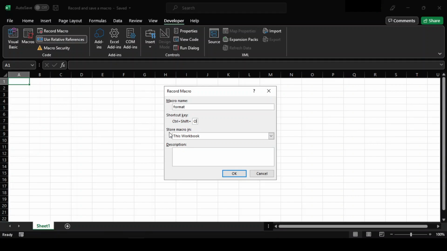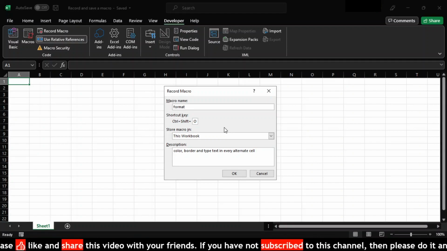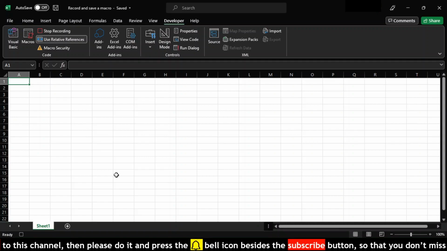Next we have Store macro in. Now since we don't want this macro to be used anywhere apart from this workbook, we'll keep this selected as This Workbook. And finally, we can give some description to this macro for us to remember what this macro does. So let's describe this macro as color, border, and type text in every alternate cell and click on OK. The moment we click on OK, our recording has started and the button now shows as Stop Recording.